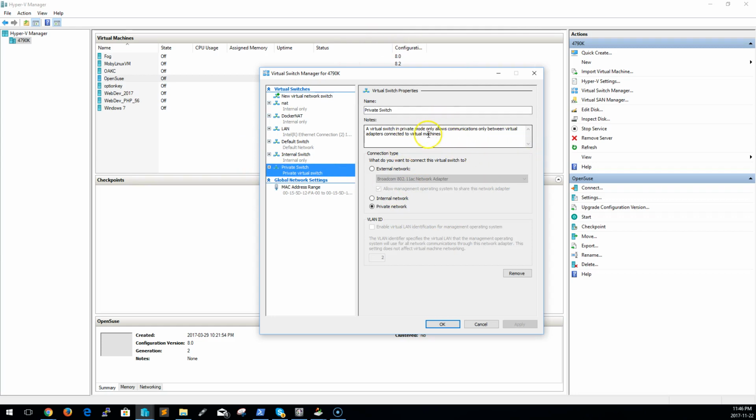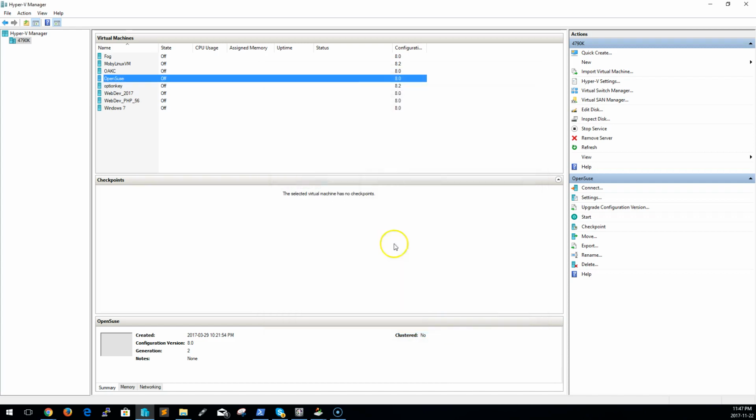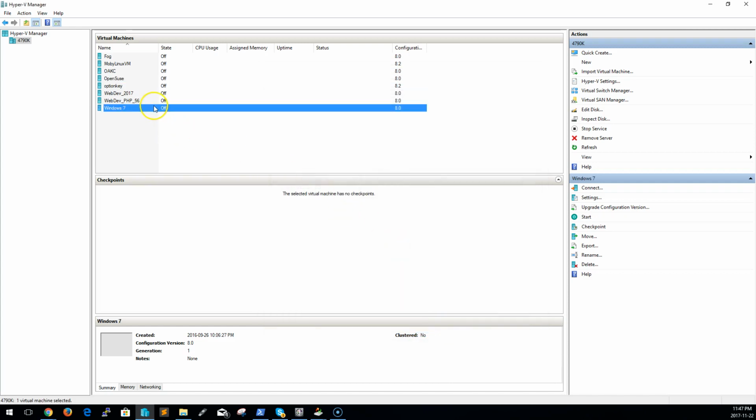A private switch only allows communication between virtual adapters connected to virtual machines. An internal switch only allows communication between the host and virtual machines on the same network. So we're going to demonstrate that right now.